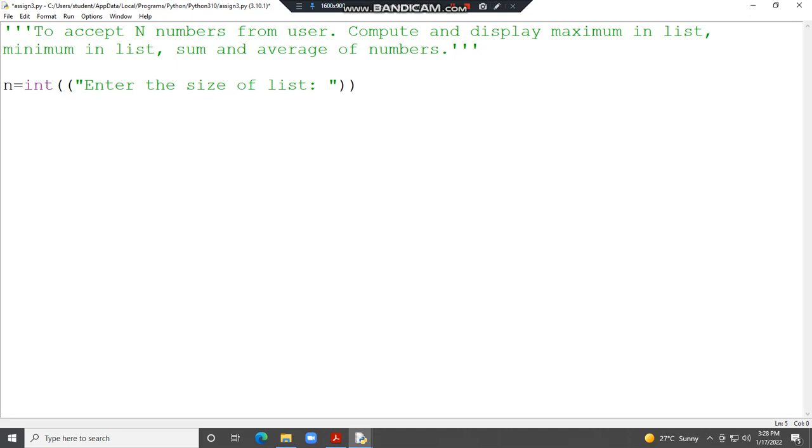Then we need to define a list here. Suppose list1 is the variable name for the list. At the starting, this list is an empty list. And then we will require the for loop here so that we can take the input from the user side.